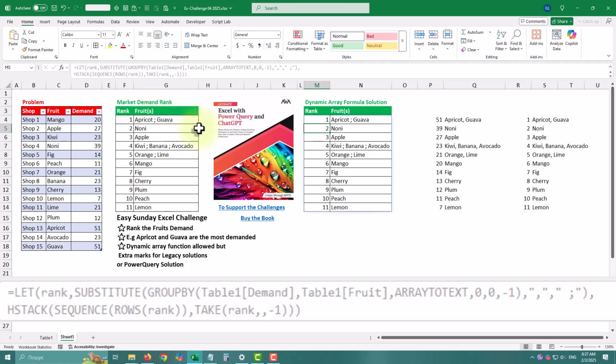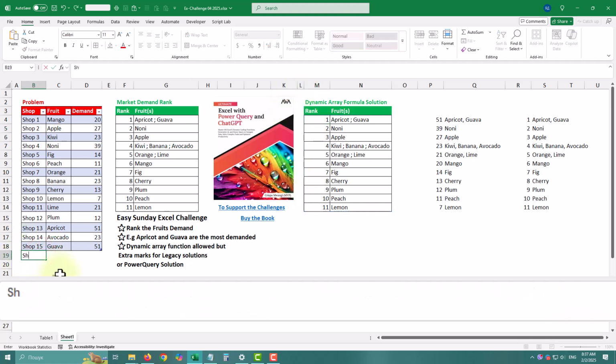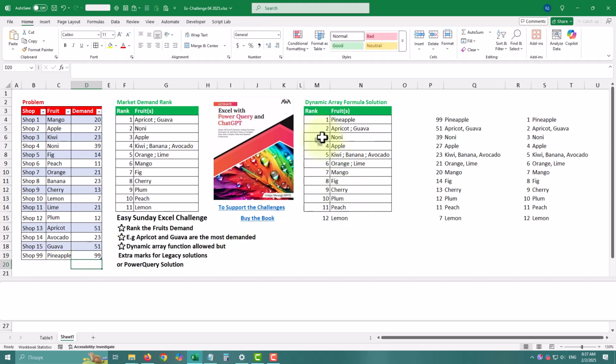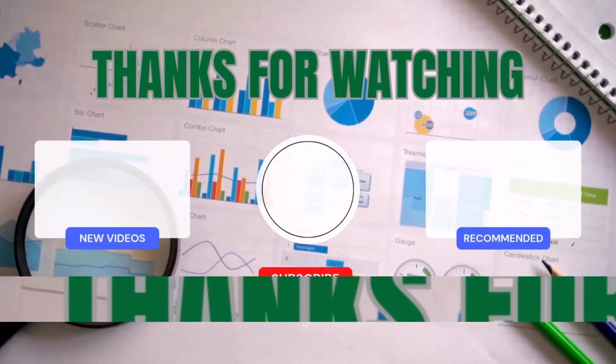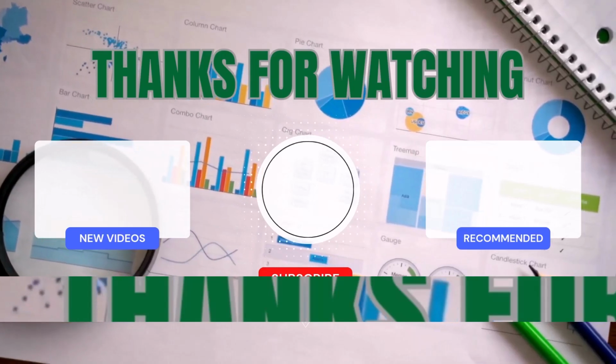Why is the LET function so useful here? First, it avoids recalculating the GROUPBY function multiple times. The formula becomes easier to read because rank is a meaningful name, and it keeps things efficient and organized, especially when formulas get complex. Try it out and let me know what you think in the comments. Personally, I think it's a perfect match for reports and dashboards.